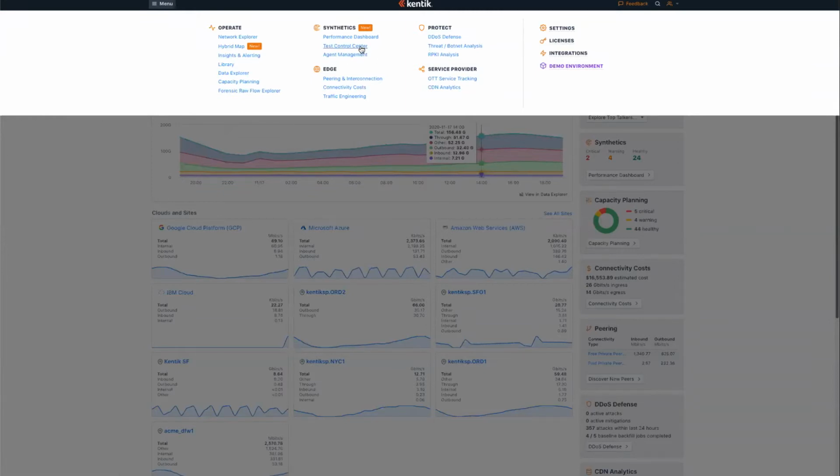And then there are the tests that you can set up using those agents, either between those agents or between the agent and any sort of destination. And so that is covered under Test Control Center. And then last but not the least is all the data that comes in from those tests. The primary place where you would see that data is what we refer to as the performance dashboard under synthetics. So I'm going to start with the performance dashboard and then go into agent management, Test Control Center, and then come back and finish off with the performance.